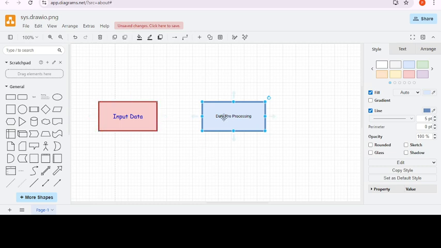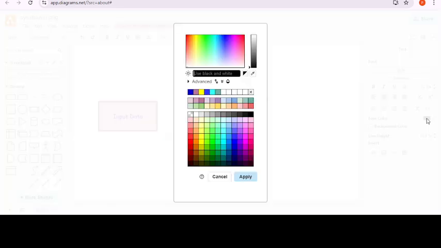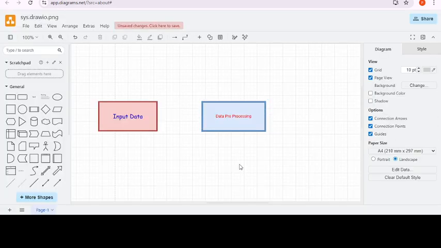If you want to change the text, as I told, double click on this, go to font color, and take whatever color you want. I'm taking red and then apply. In this way you have to create the boxes.